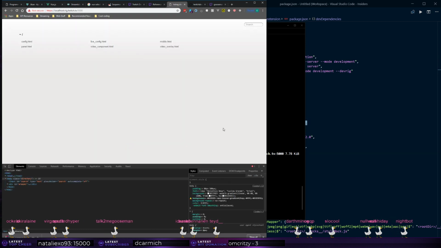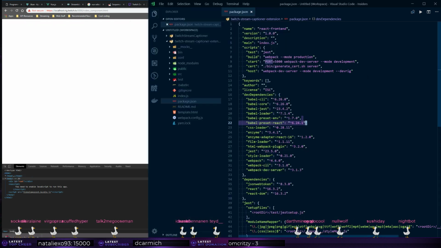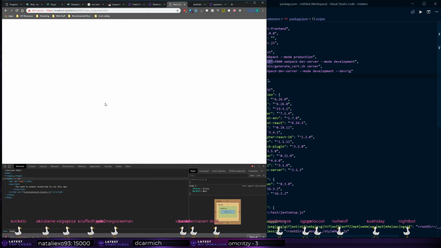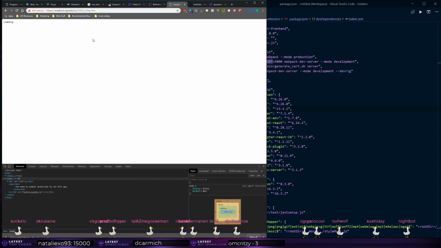Okay, cool. And then the video component is here. So it looks like it ran something. Config.html. Okay, so it's loading. Okay.